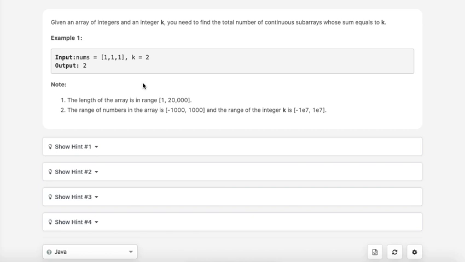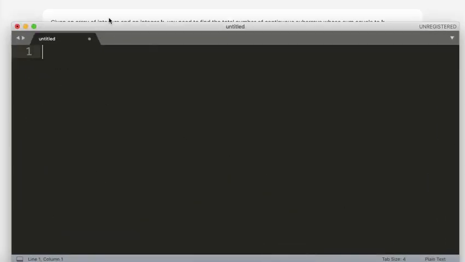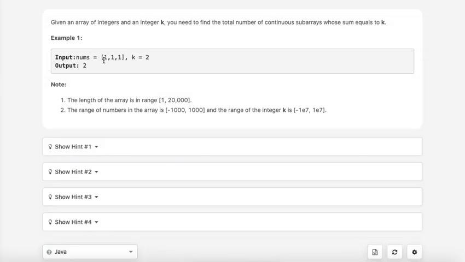So how can we solve this? One way to solve this is for every i, I'll go from 0 to length minus 1, and for every i, I'll go through every next j till the end, and between all those i, j pairs I will find the sum of the elements and see if it is 2, and if it is 2 I'll keep on incrementing the count.